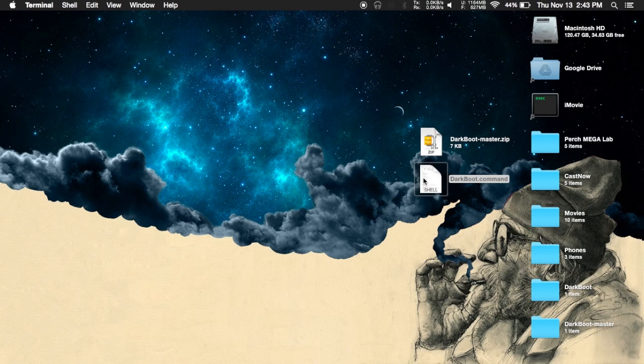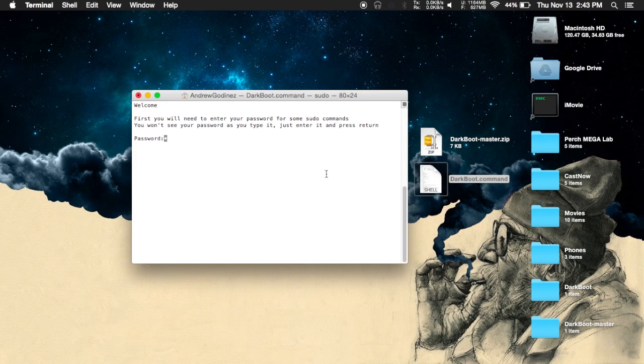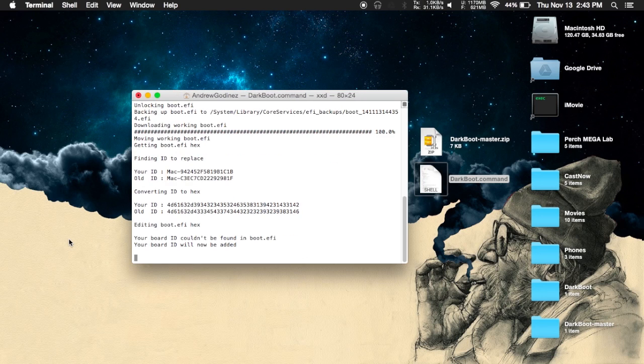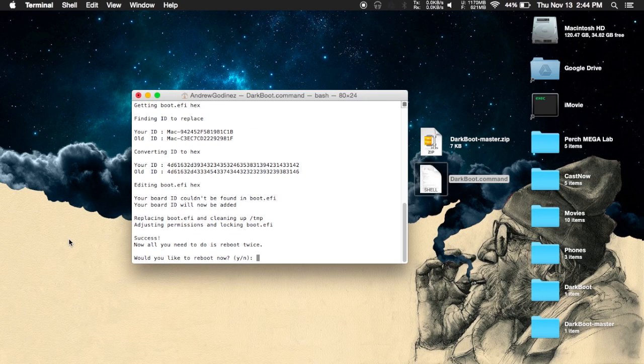So after you do that, just go ahead and close up Terminal and then run the command by double-clicking on it. Once it starts running, enter your password, hit enter, literally let it do its thing, and then you'll have to press Y and then enter to reboot right away, or just no, and then reboot it later on.